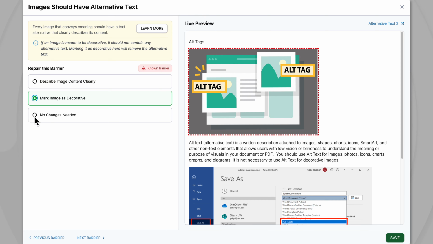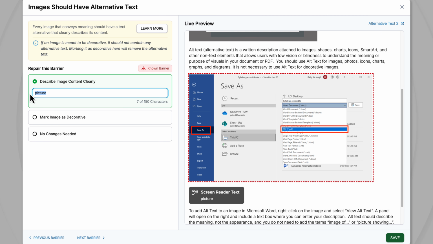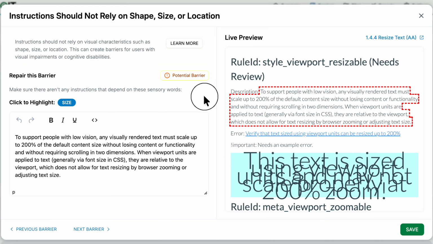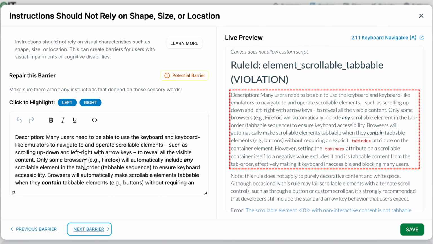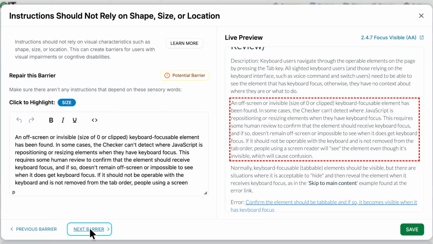Alternative text, or alt tags, is another common barrier identified by UDOIT. Alt text is essential for people who use screen readers to navigate the web. Without it, these users would miss out on the visual information conveyed by images. When giving students instructions, avoid relying on visual cues such as location, shape, or size. Instructions or directions like click the link at the bottom of the page or read the passage in the green box can create barriers for people using different devices or layouts.